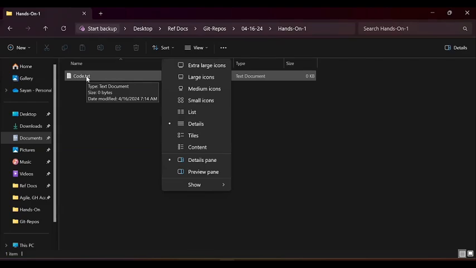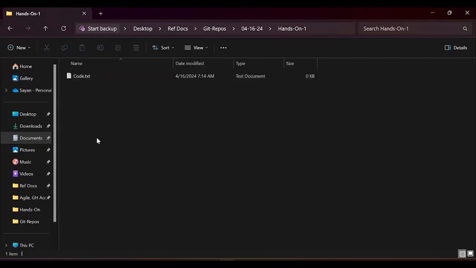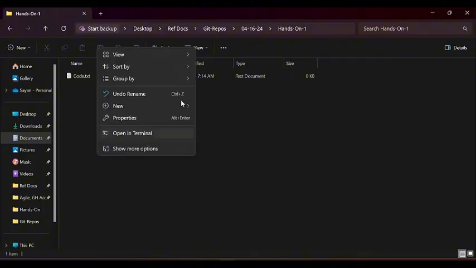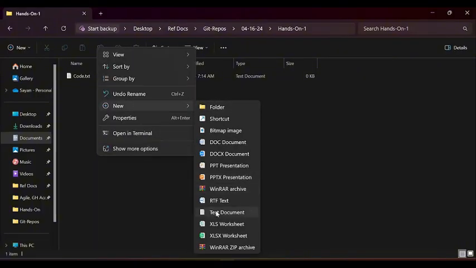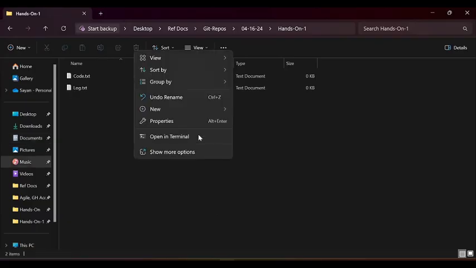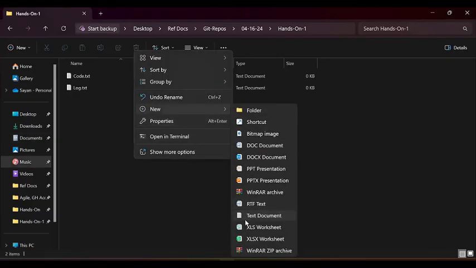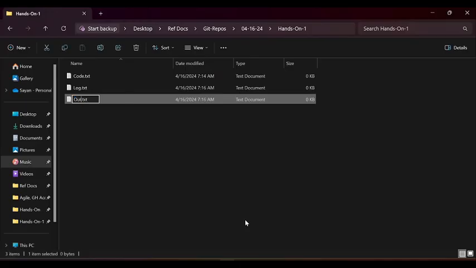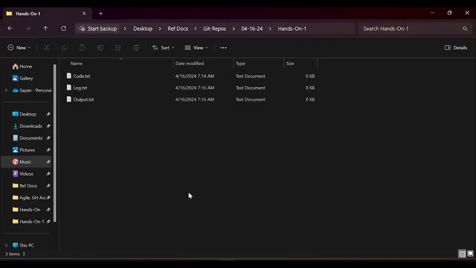So code.txt is done. Now let me create the other 2 files as well, which will be log.txt and output.txt. So let me create those 2 files over here as well. Log.txt, and finally output.txt. So these are the 3 files that we required for the first hands-on problem statement.